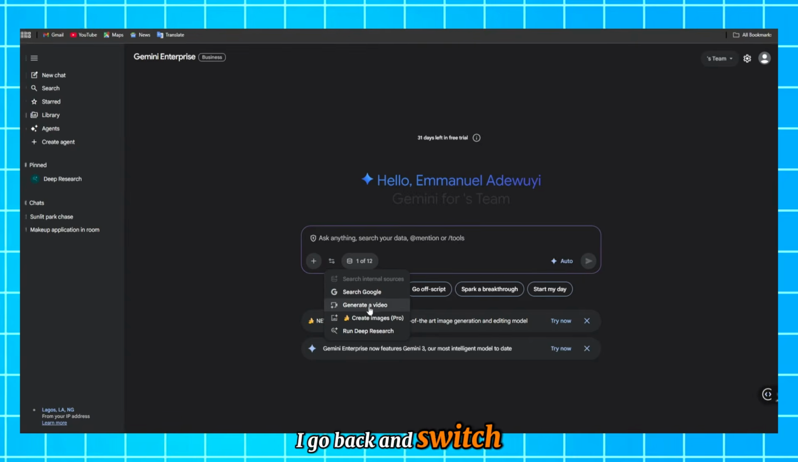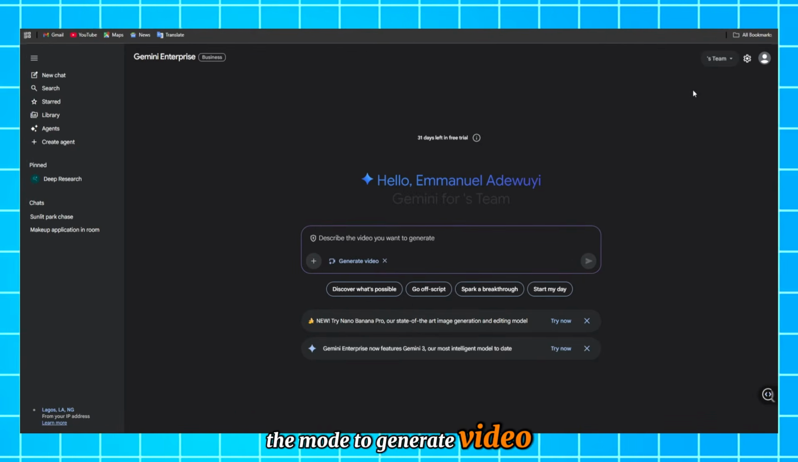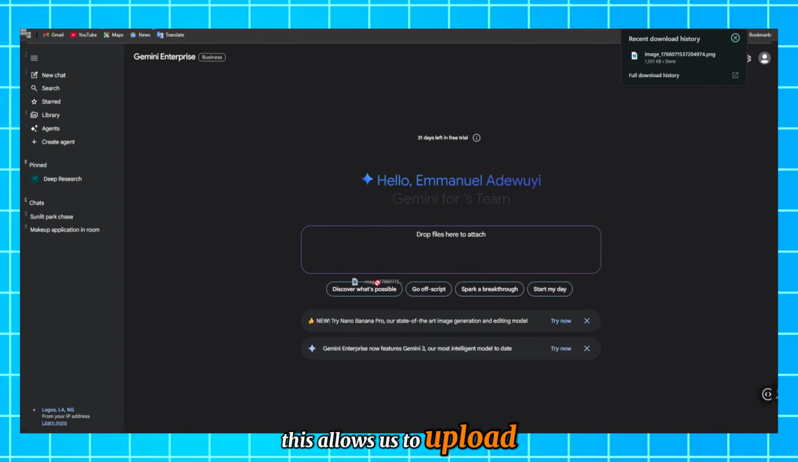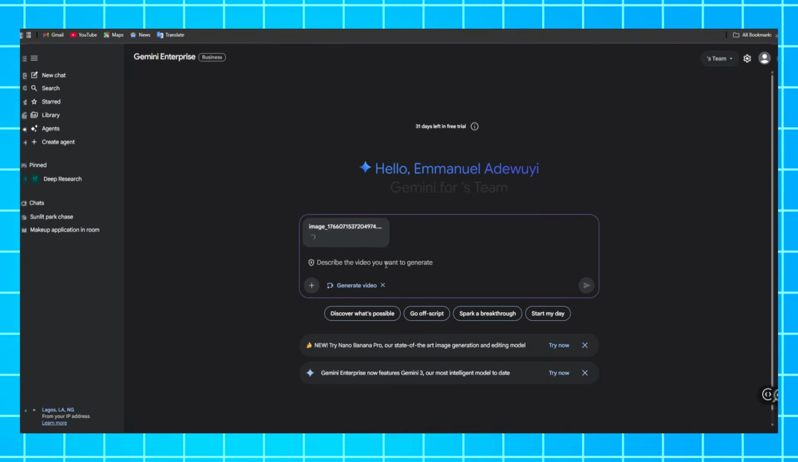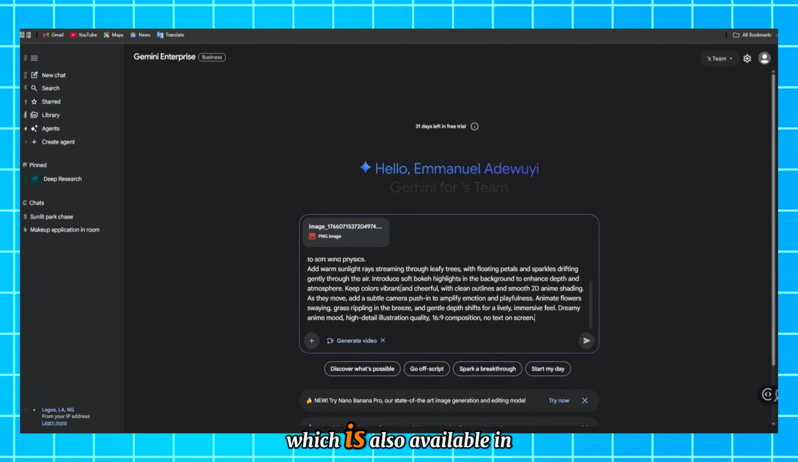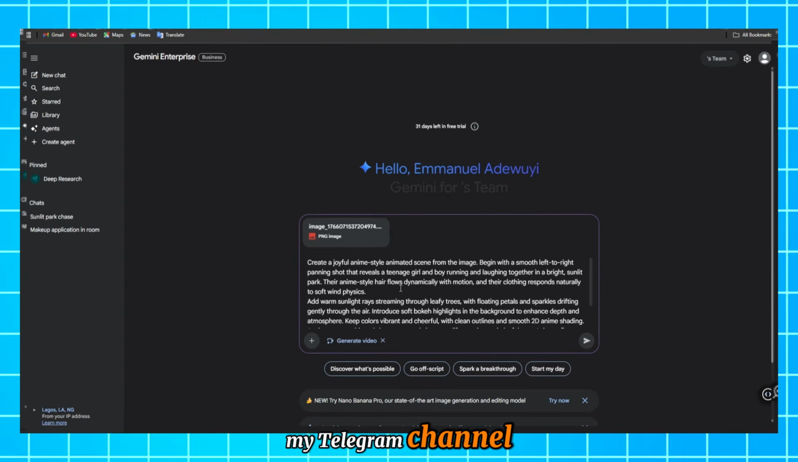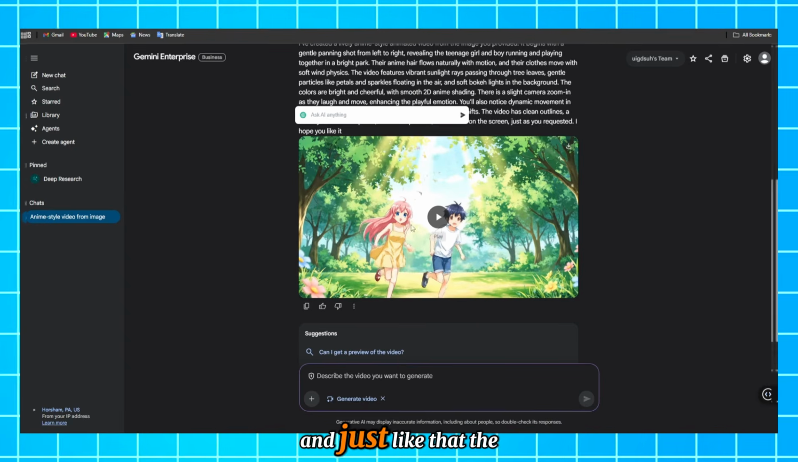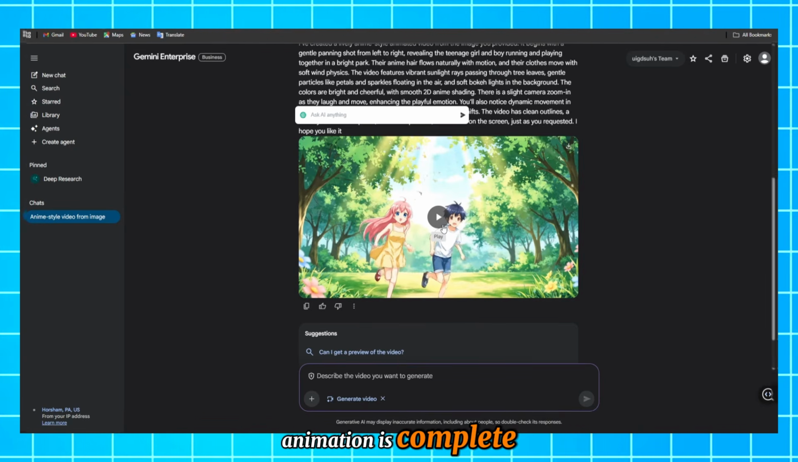I go back and switch the mode to generate video. You'll notice a new option appear, upload file. This allows us to upload the image we just created. Once the image finishes uploading, I paste the image to video prompt, which is also available in my Telegram channel. I click Generate and wait for the animation process to finish. And just like that, the animation is complete.